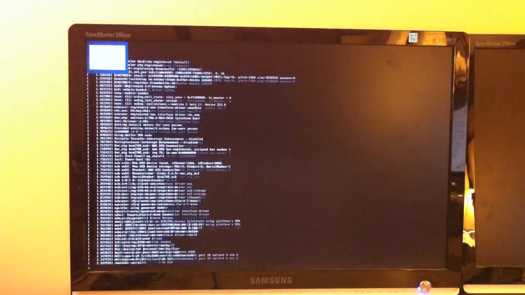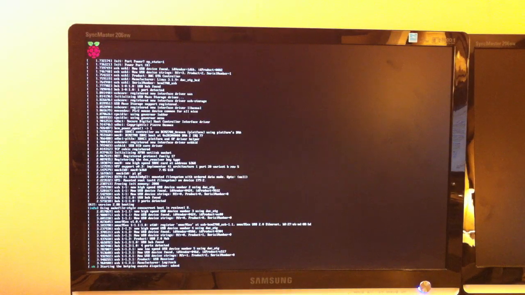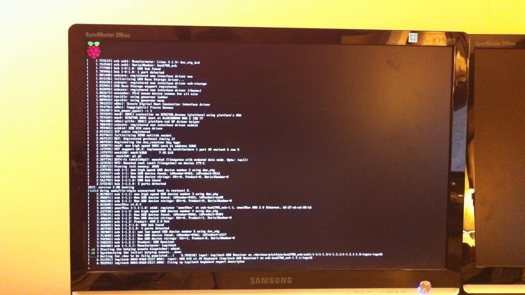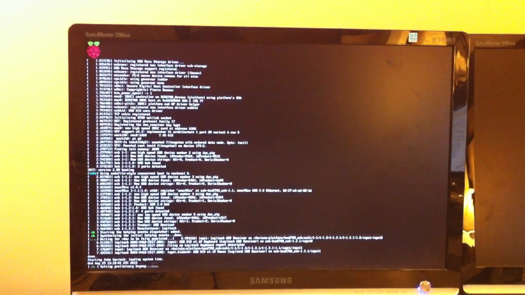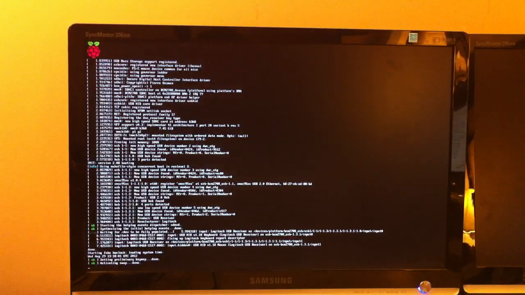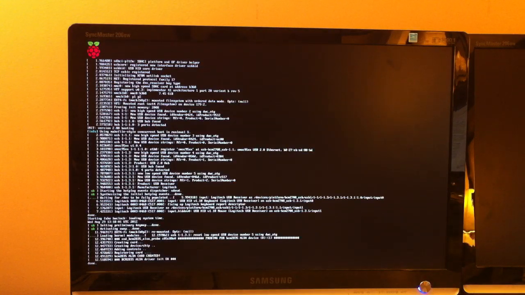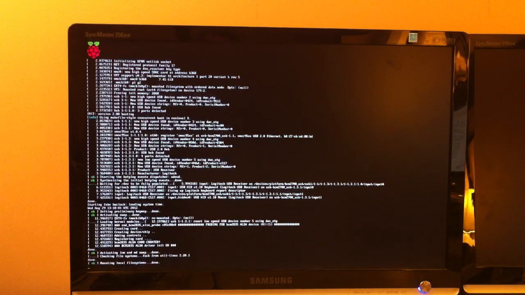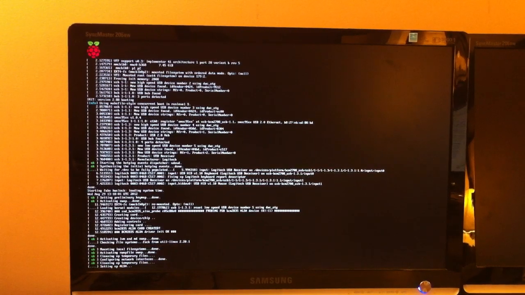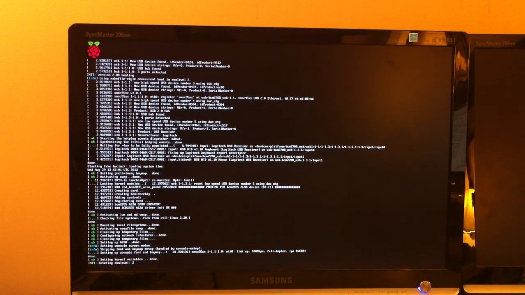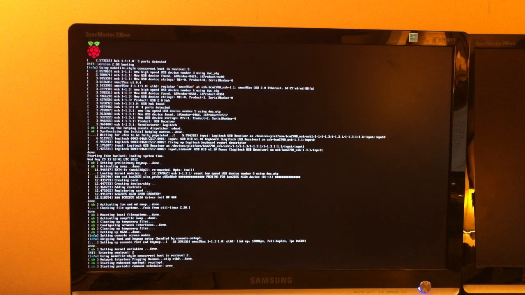The red and green lights turn on, and you see the rainbow effect on the screen. The usual Linux startup text scrolls across, and you can see the Raspberry Pi logo in the upper left-hand corner. The boot process takes anywhere from 30 seconds to a minute, and will boot directly into a pretty nice custom LXDE desktop environment for the Raspberry Pi.